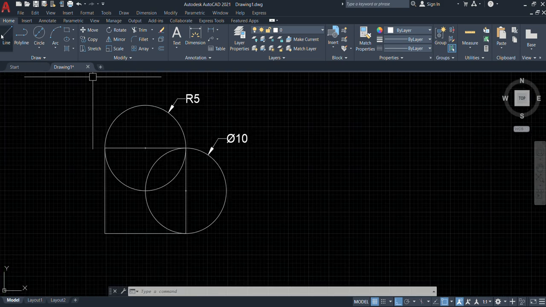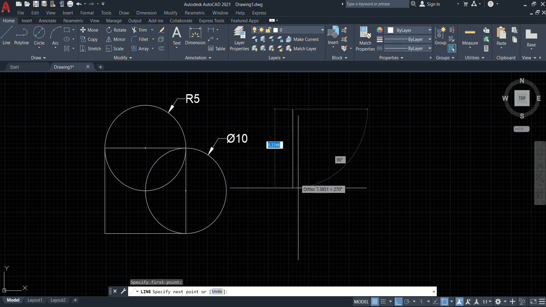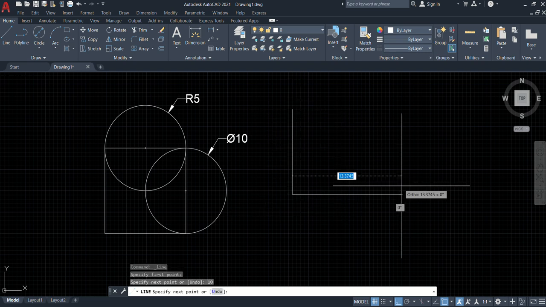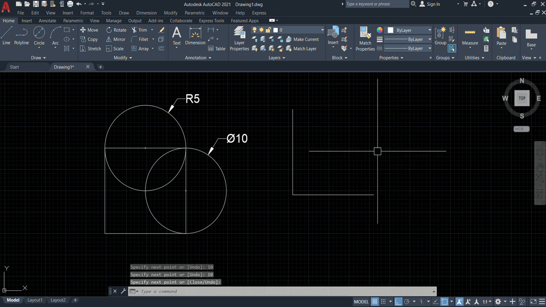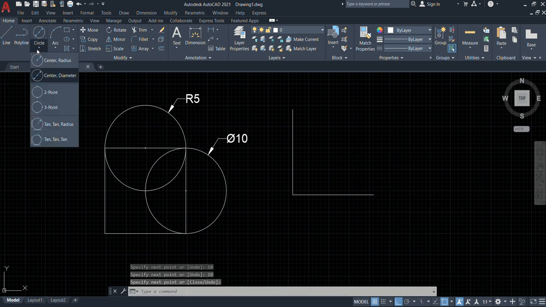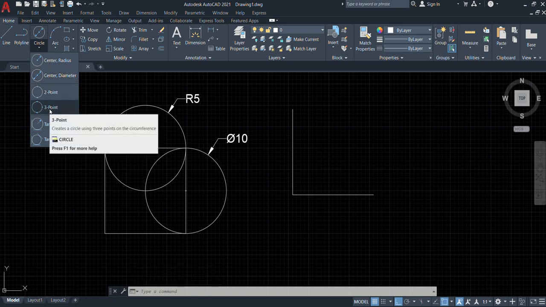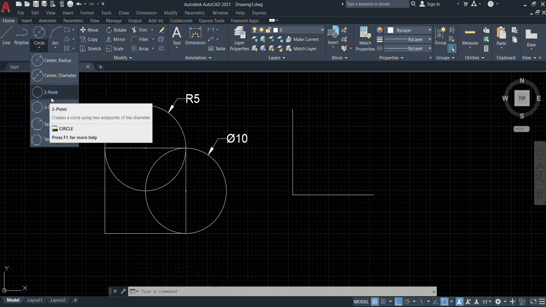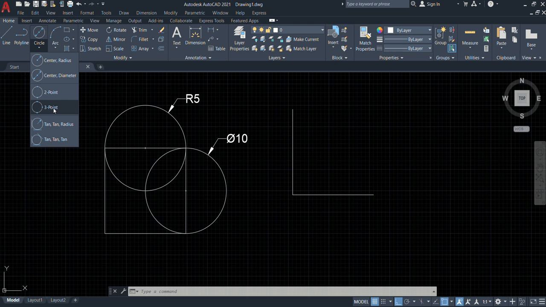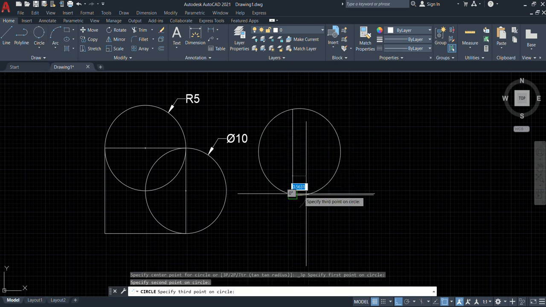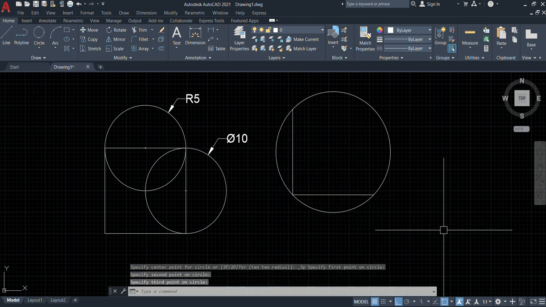Again, I can go to choose another line. Here to here I can mention 10. Here to here I can mention 10. Here you can find the circle. Here you can choose the 2 point or 3 point. So I'll choose the 3 point: 1, 2, 3.